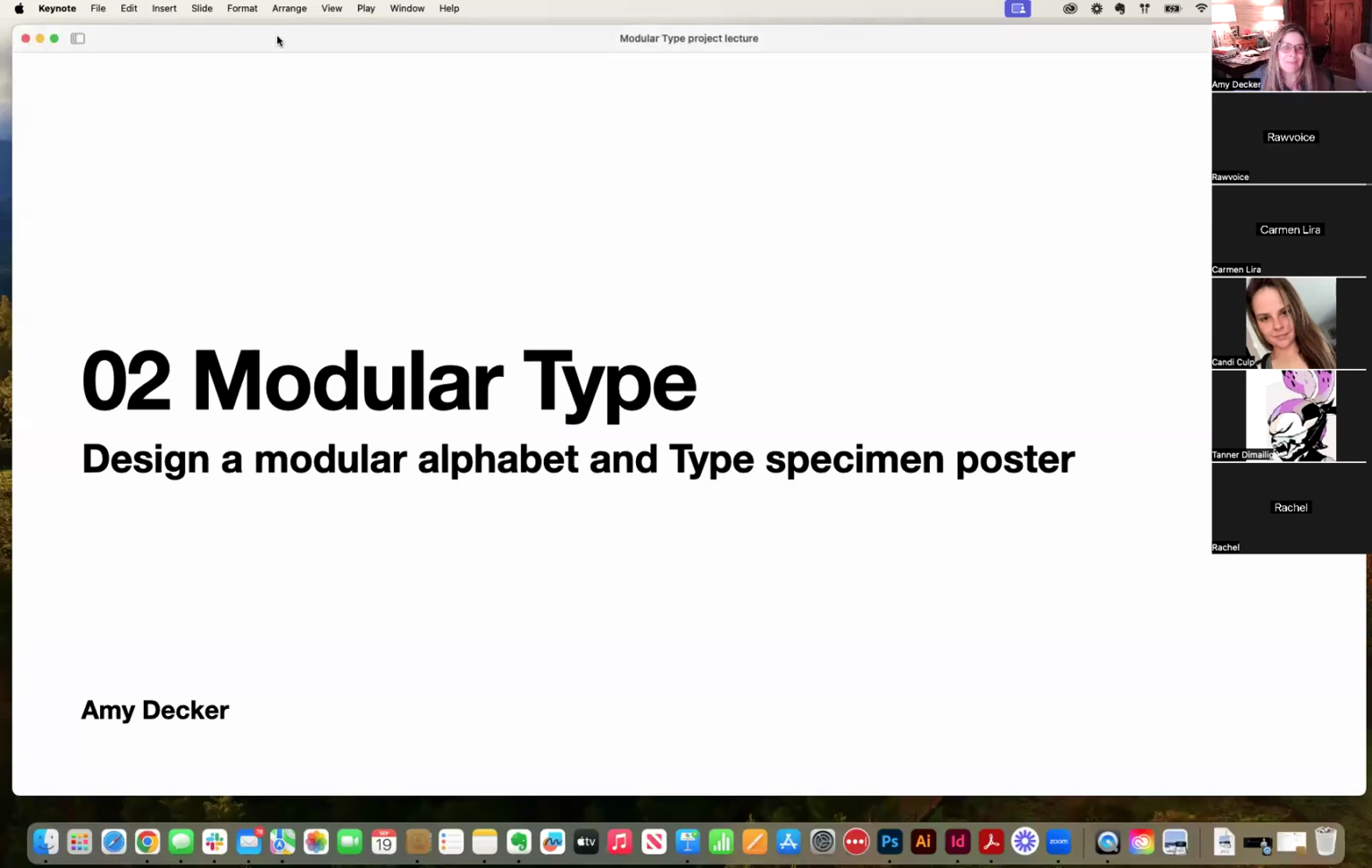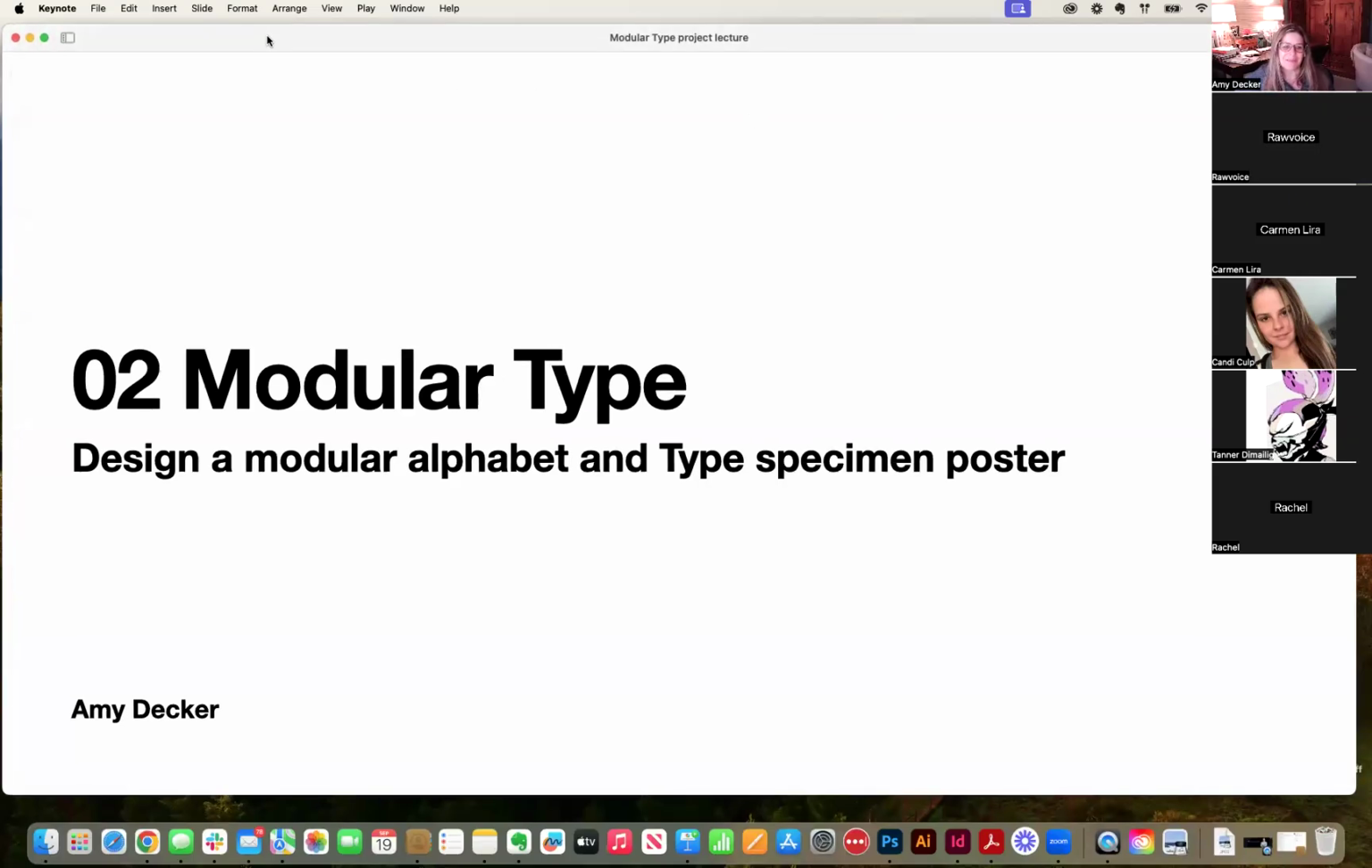All right, here we go. Modular type. So this is our modular type project. We're going to be designing a modular alphabet and a type specimen poster.